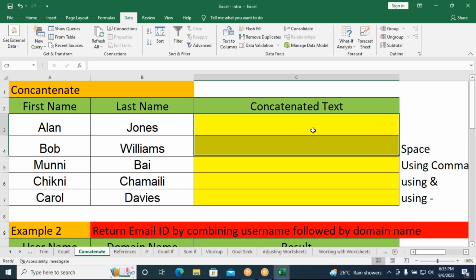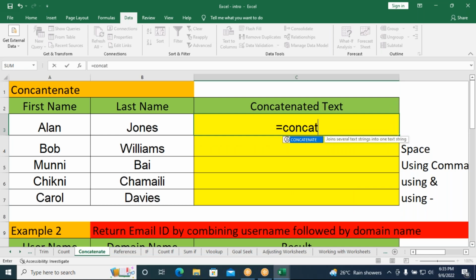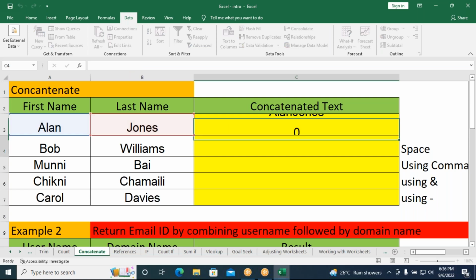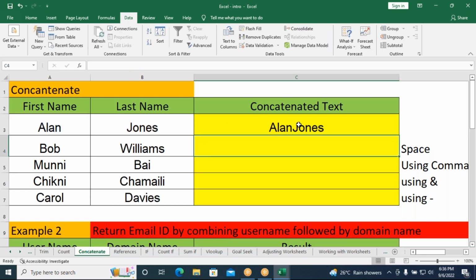So I'll put is equal to over here. I'll apply the function concatenate. So as I'm typing, see here, Excel will guide you. You are looking for this one. So I'll select it, or I'll just press tab. So it will open up with the parenthesis. I'll select the first cell, that is A3, comma. Next one is B3. I close the parenthesis, enter. So now when I'm applying the formula, I have not mentioned space. So when I'm getting the output, you can see the output also will come without the space.